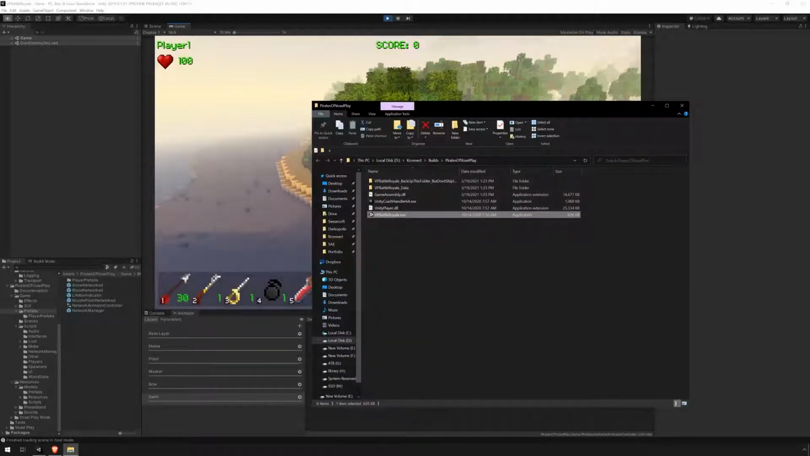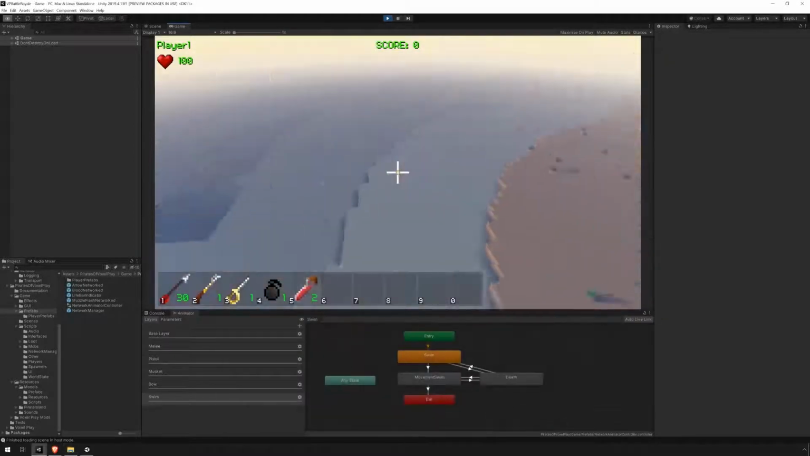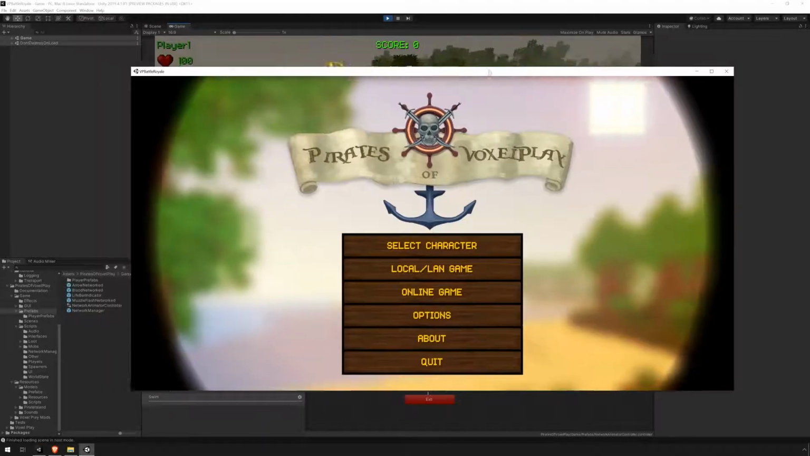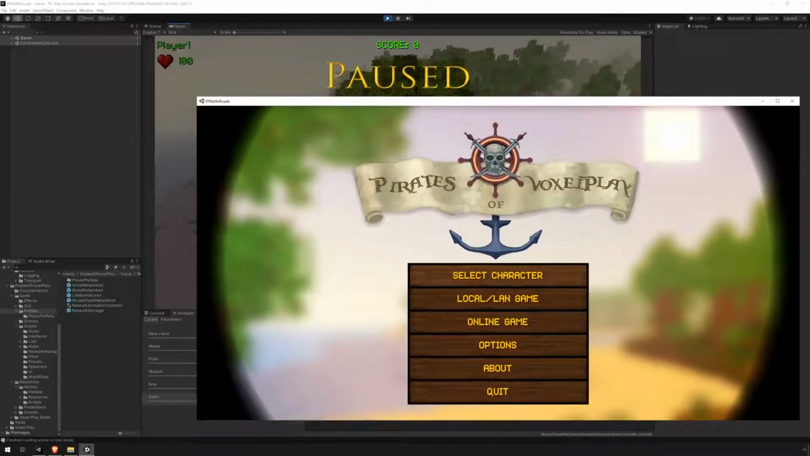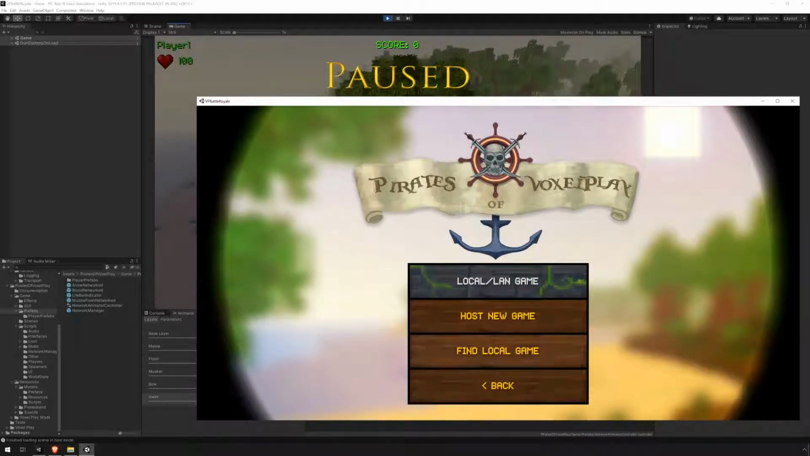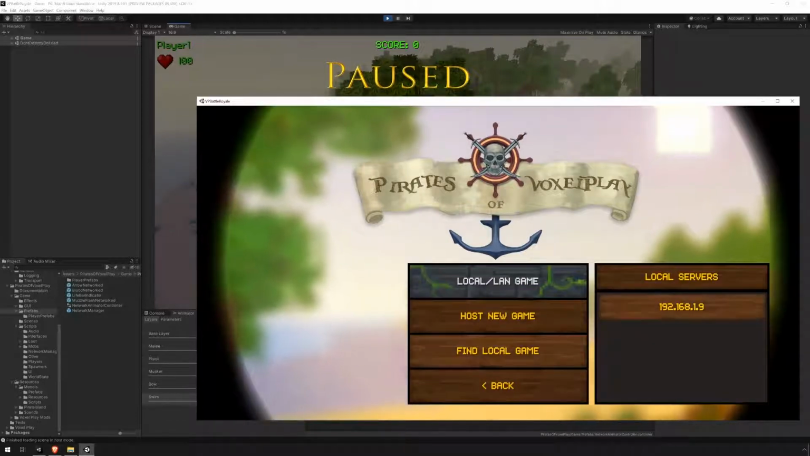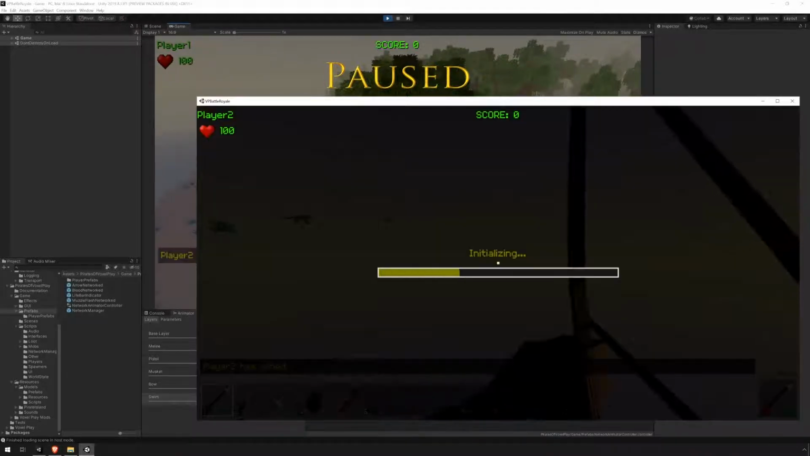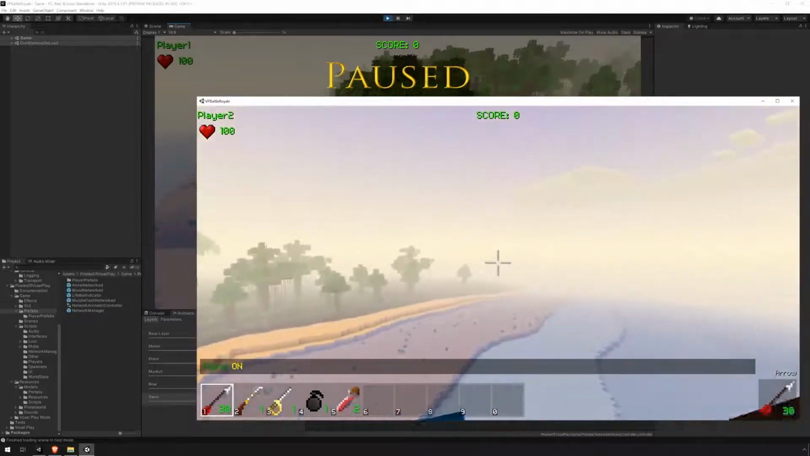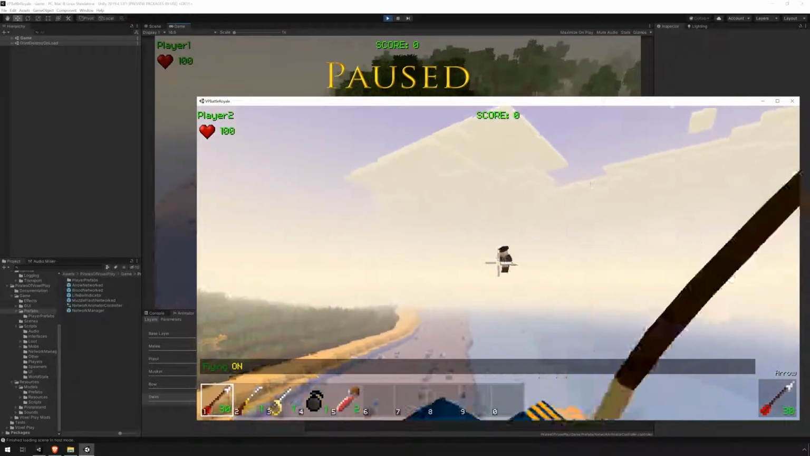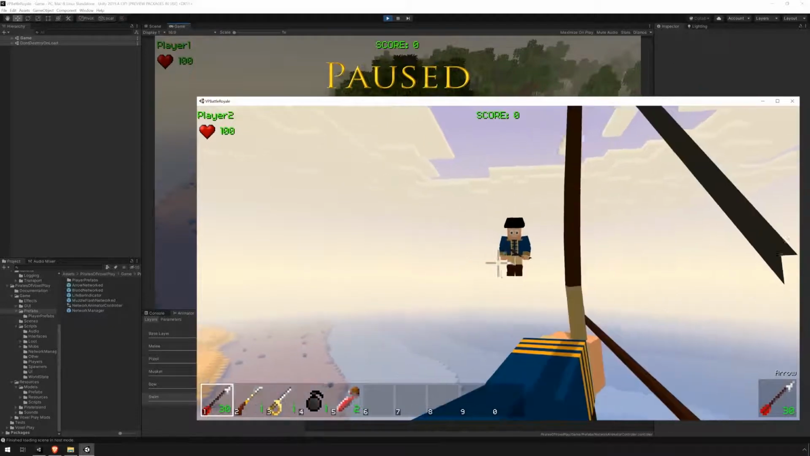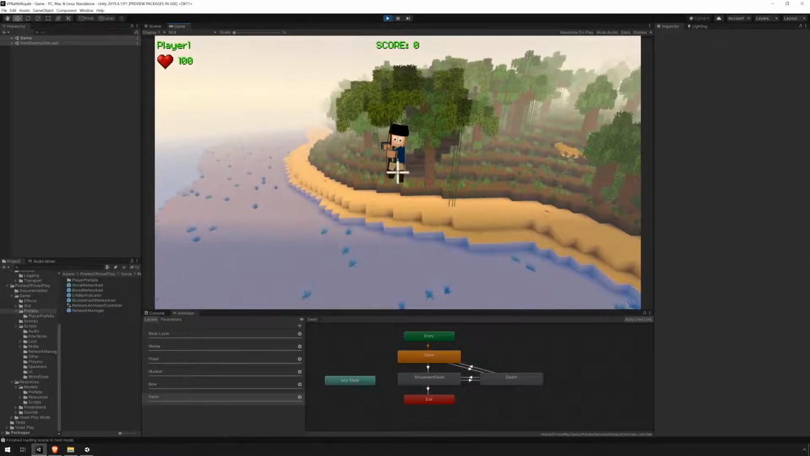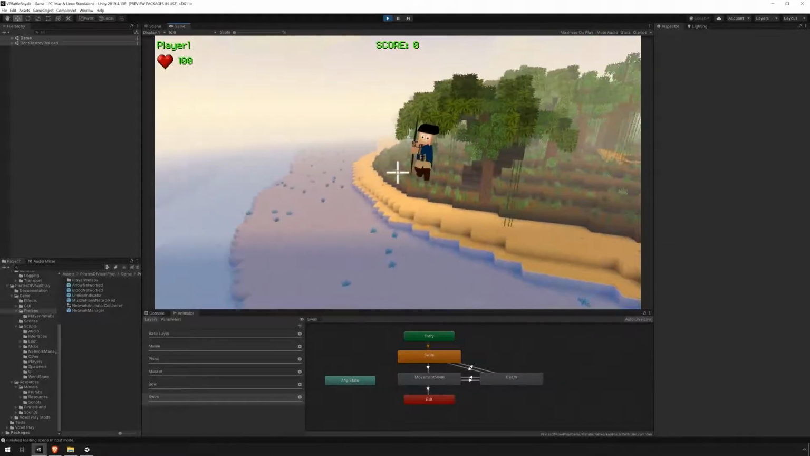to my build. Now I'm going to run the build. And this is exactly the same project, as you can see. And I'm going to go into local LAN game, and I'm going to go find local game. And it's going to show up right here, in local servers. If I click on this button, I can join the game. Now I can find the other guy. Here he is. And he can see me in the other screen. See, we're both in the same game.